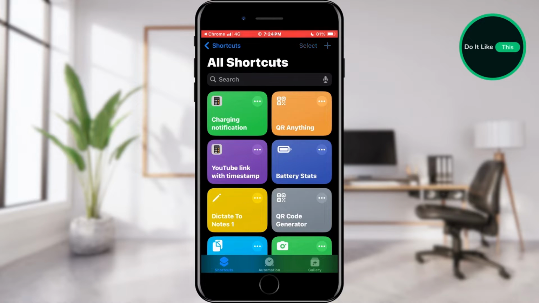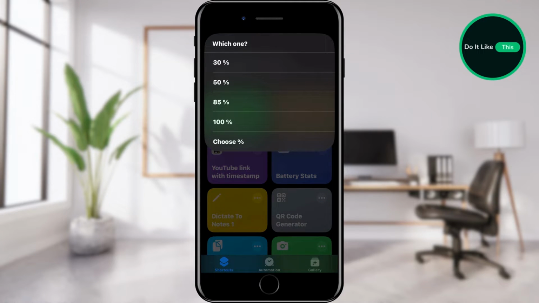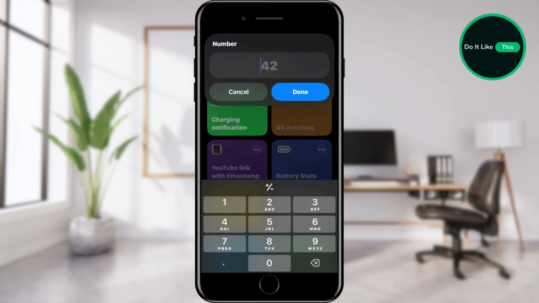When we tap on it, a list will appear in which we can choose at what percentage of the battery we want to receive a notification. We can choose one of the predefined percentages, or we can tap on the Choose Percent option. When we tap on this option, a new menu will appear where we can choose the percentage at which we want to receive notifications. Type some and tap the Done button.